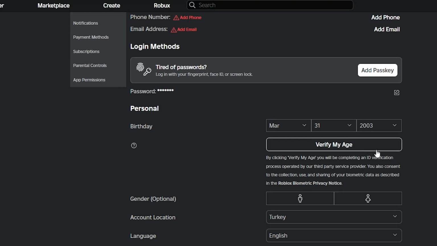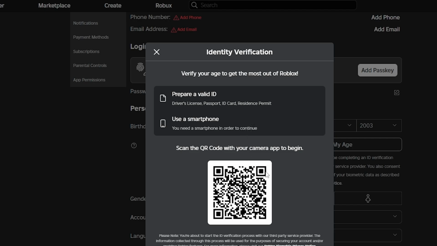The first thing you need to do to turn on voice chat is to verify your age. You must be at least 13 years old to use voice chat on Roblox. If you are over 13, you will need a valid ID to verify your account.